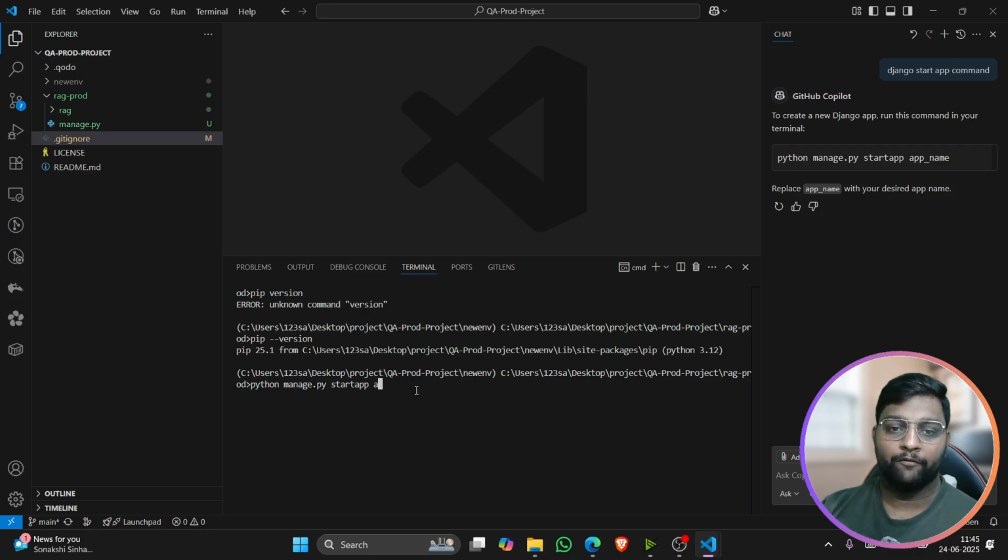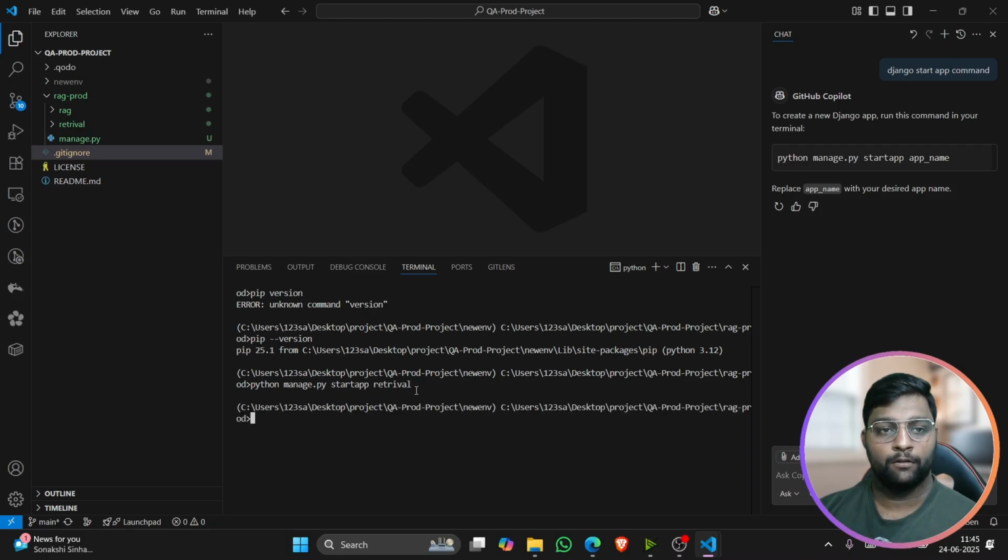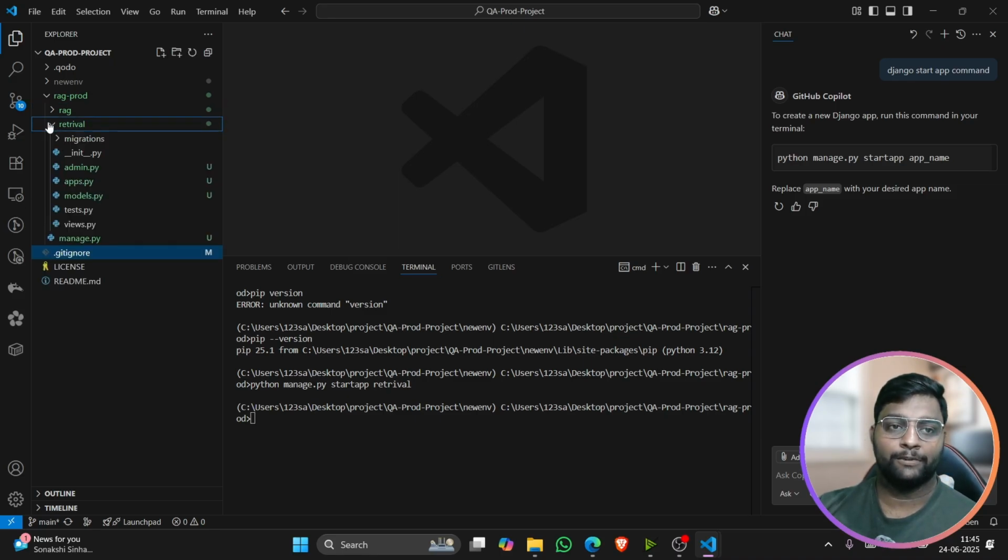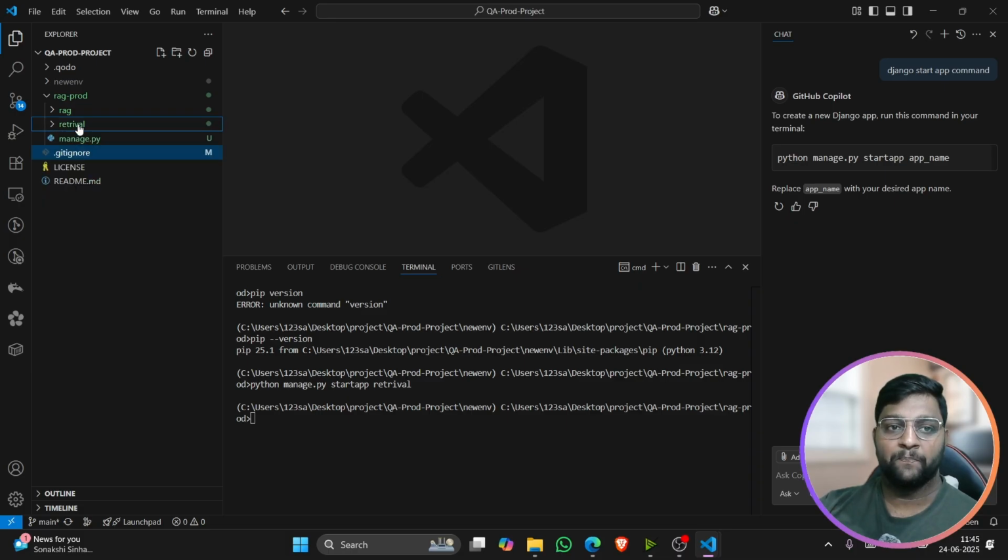Now the app name will be retriever, retrival, retrieval. Okay, you can see here the app retrieval has been started. So now we are going to use this app mainly, this retrieval app only, in which we are going to write the complete code actually.